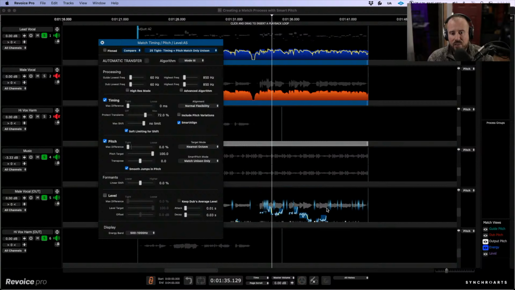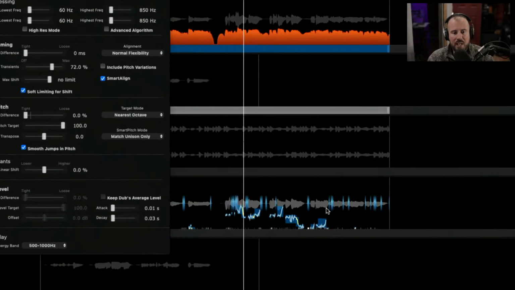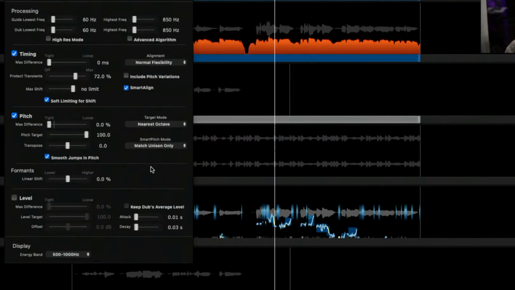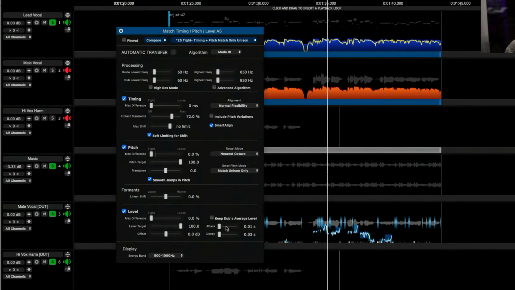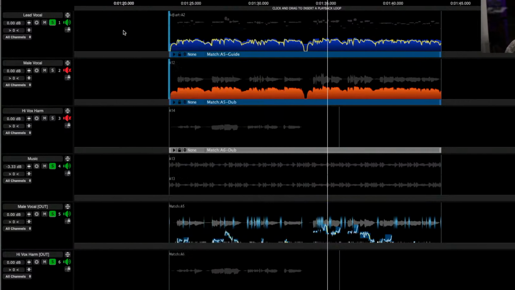So now look at how loud these are. I'm going to zoom in a little bit. Look how loud these are. And if I engage level, take a look at what happens. It brings them down. And then you also have varying degrees of how you could do this. You could keep the dub's average level, or you could split the difference between these, but an extremely awesome and powerful way that we have to work with this.